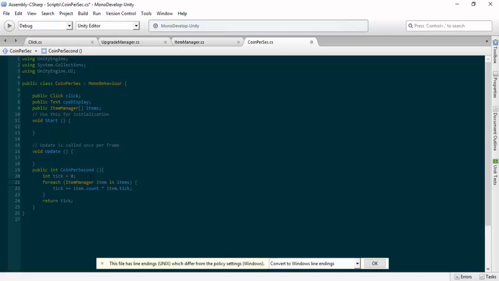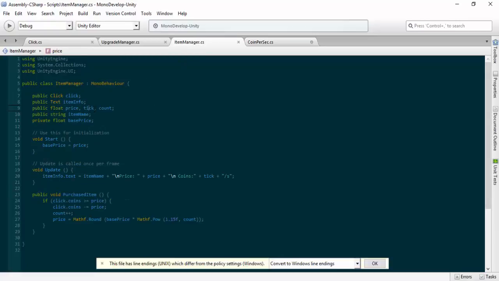So to try and better explain this, when we do a public text and we've called it CPS display, this is the object, like the public, private stuff, the attribute of it, I suppose. So we've got the object here, which is text. So the object here is item manager, and we've called it item. So this is our reference name. So we wrote item.count and item.tick. So these two here, tick and count here. You see?